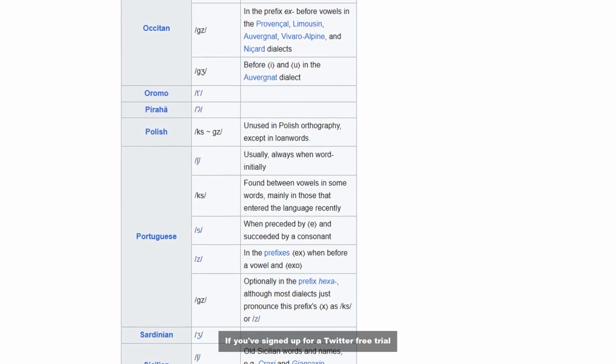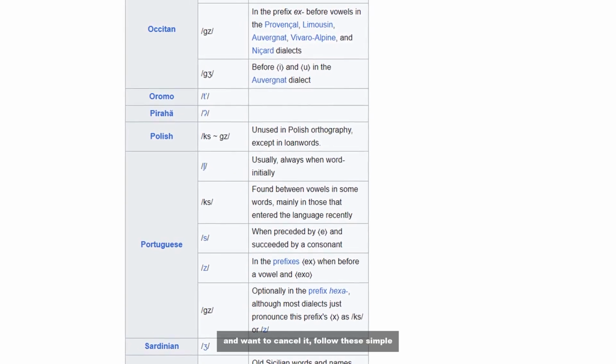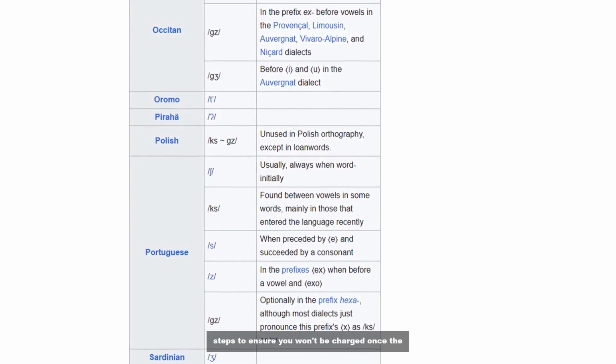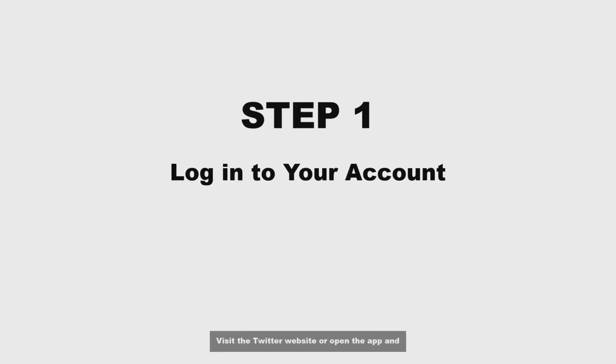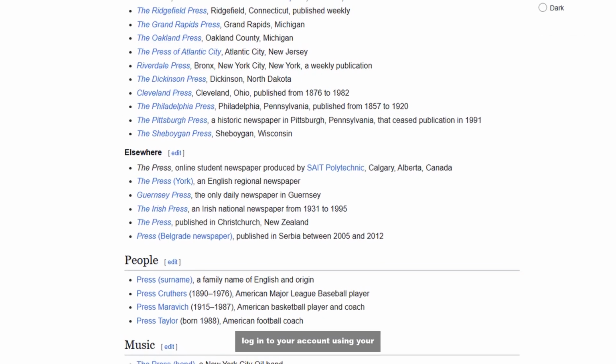If you've signed up for a Twitter free trial and want to cancel it, follow these simple steps to ensure you won't be charged once the trial period ends. Step 1. Log into your account. Visit the Twitter website or open the app and log into your account using your credentials.